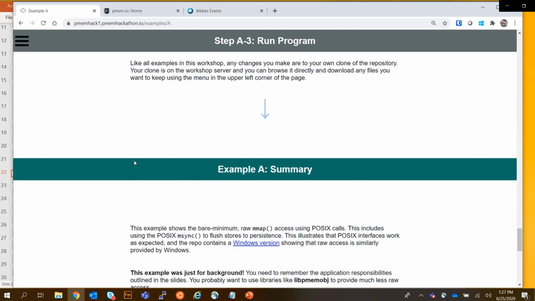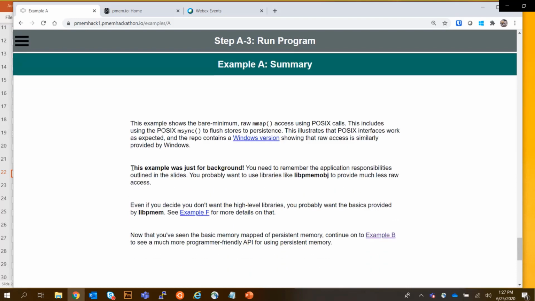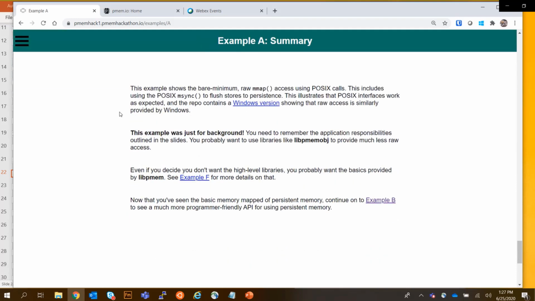The machine is obviously running Linux, and these are Linux commands. I did put a link here, in case you're interested, at the end of example A to a Windows version of the exact same program. And the book contains both Windows and Linux examples, so you can take a look at those.